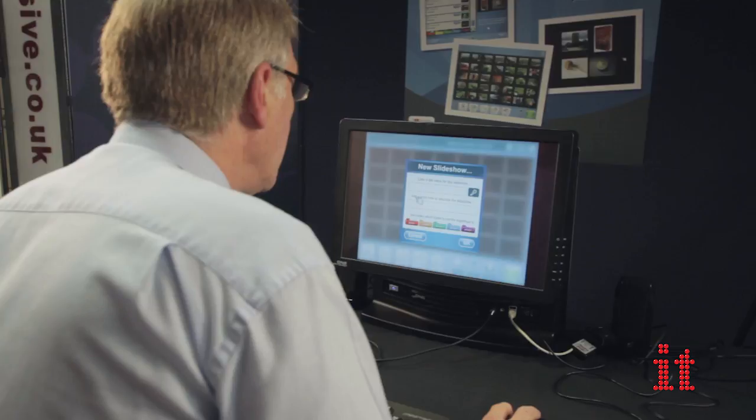So let's have a look at what Slideshow Maker can do. I'm going to make a new slideshow, so I'm clicking Make New Slideshow. And it needs a name. I'm going to make a slideshow about the Arabian Desert.